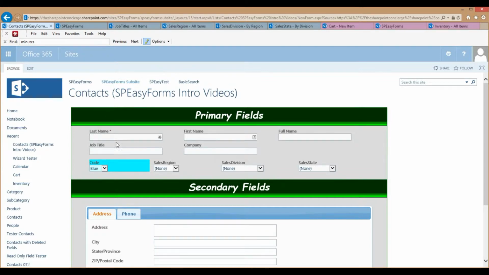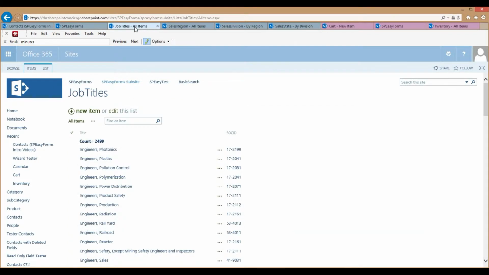What I want to do here is apply a type ahead or autocomplete functionality to this job title field, and I want the data to come from another list in the SharePoint site. So I have this other list called job titles, and it has in it a whole bunch of, well, job titles, about 2,500 of them actually.